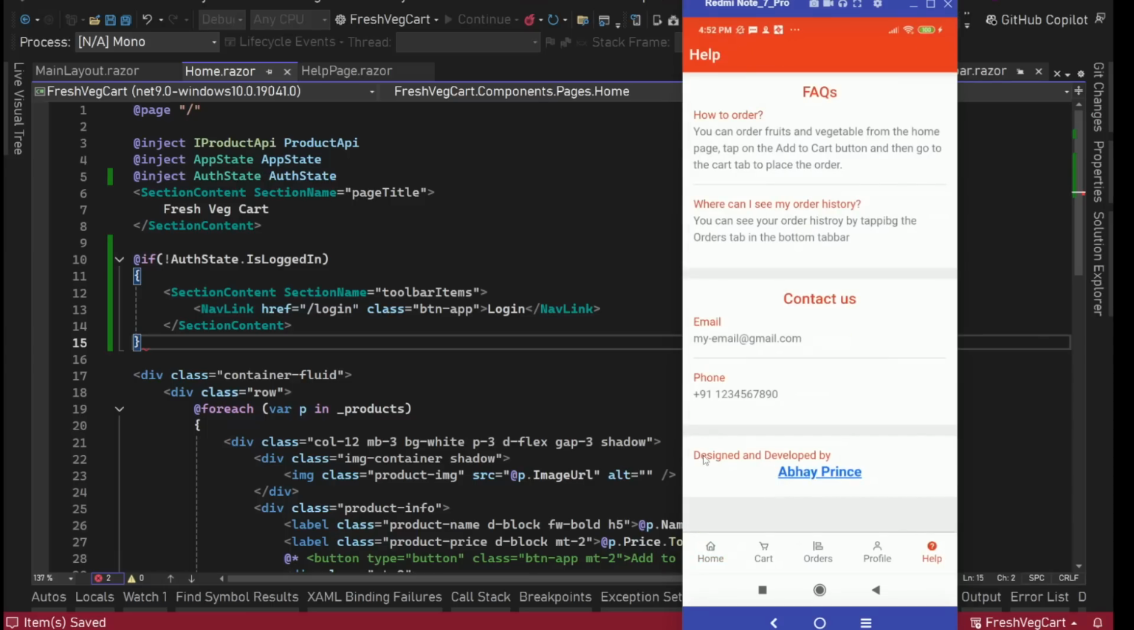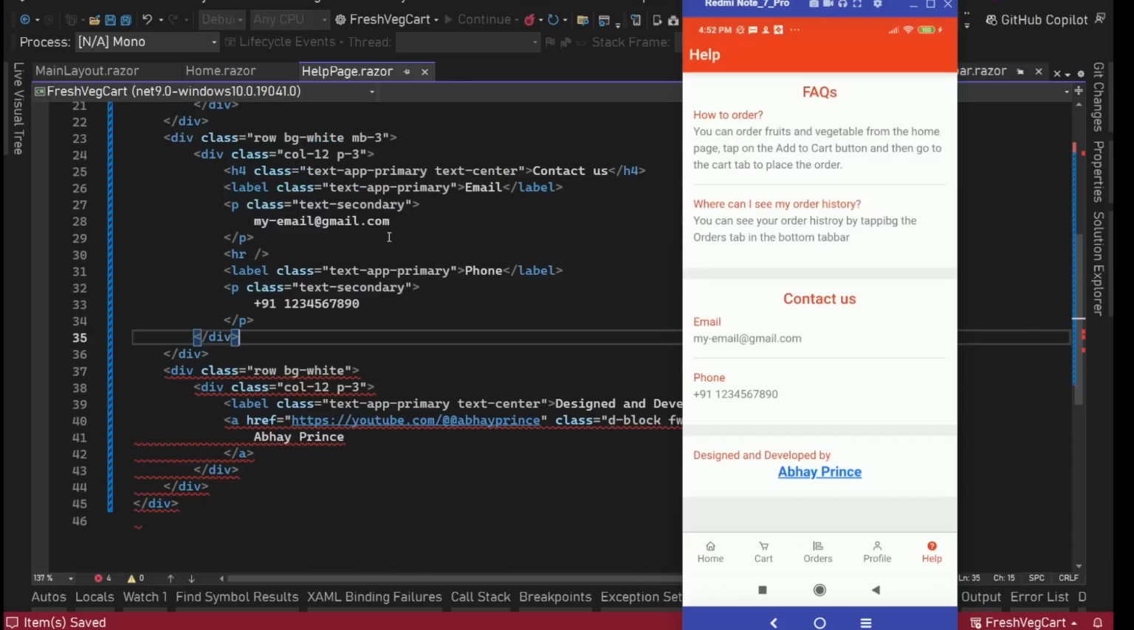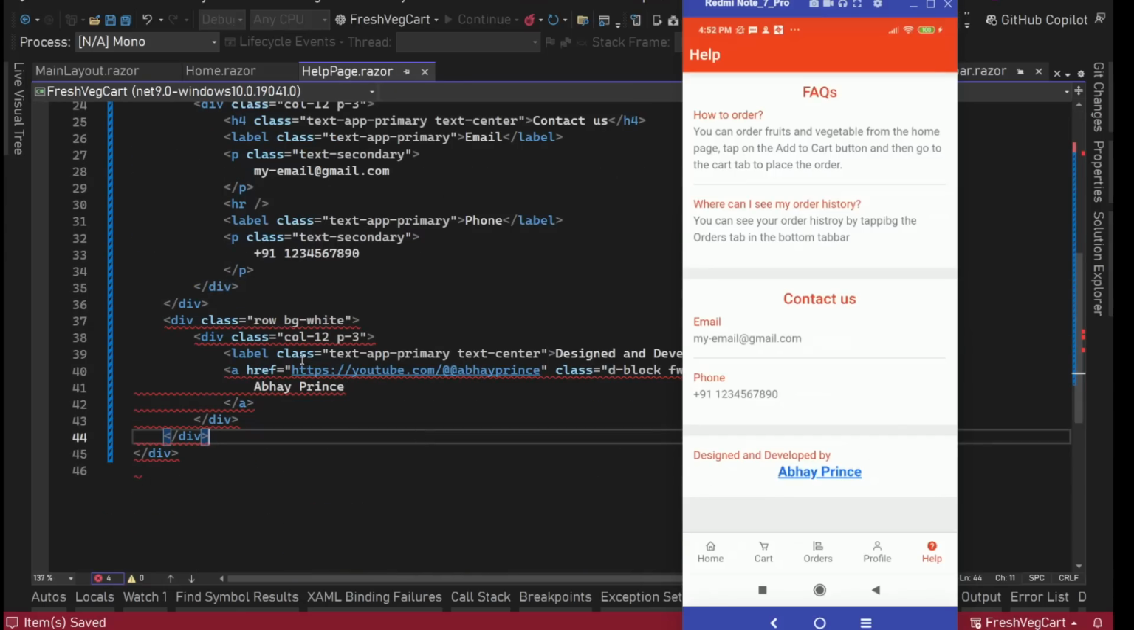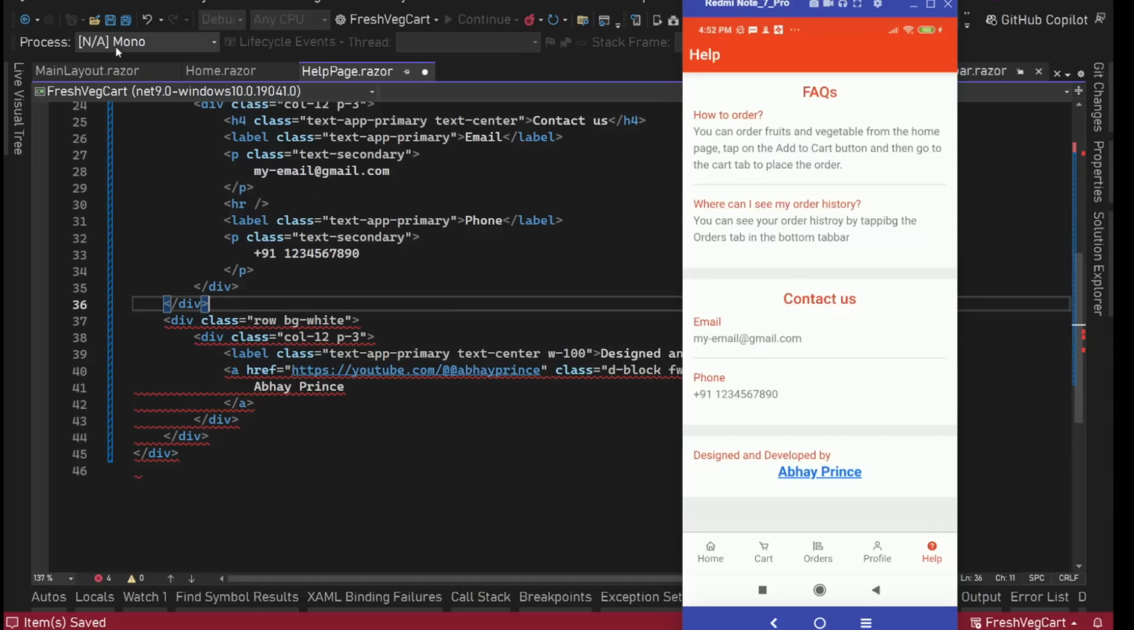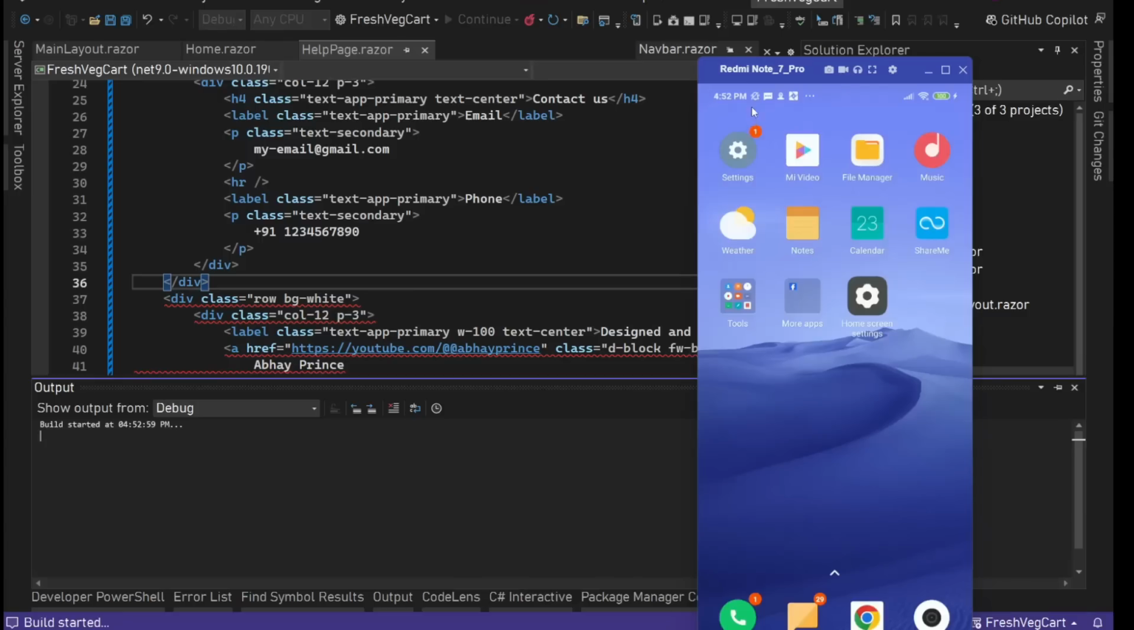Yeah, this is fine. Designed and developed by, this should also be in the center line, which is not right now. Let's quickly fix this as well. We have this label, which right now, by default, does not take the entire width. That's why it is like this. We can have w-100 here if you want to. Save it. Let's restart.